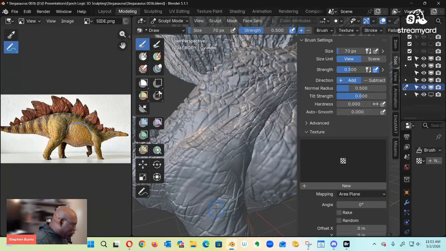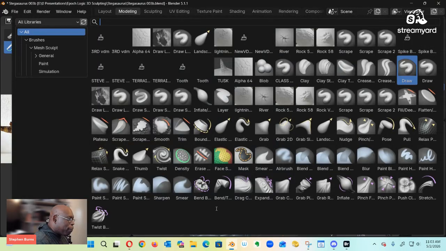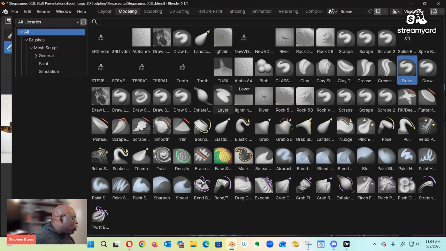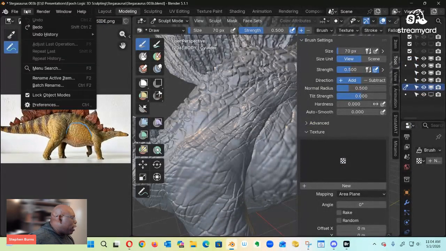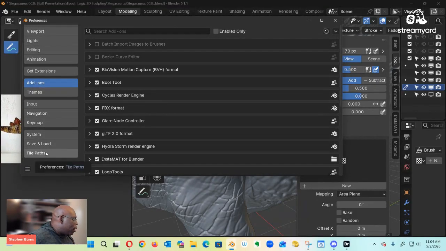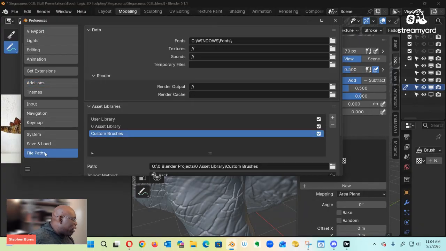Now that I have that selected, Shift Spacebar, I'm going to duplicate this brush. Now I've showed you guys this before. You need to create a folder where Blender knows where to place all of your custom brushes. I've already done that, and I've shown that to you in a previous video. I'll show you again quickly. Edit menu, preferences, file paths on the left-hand side.